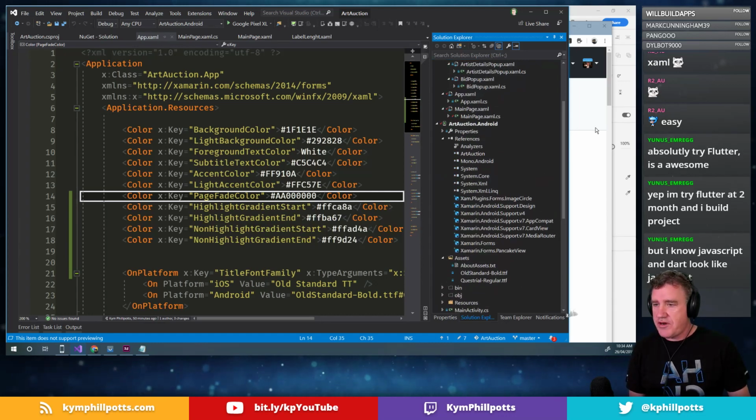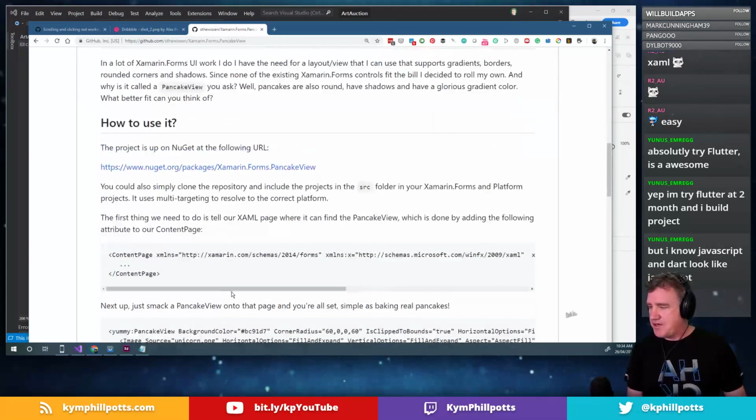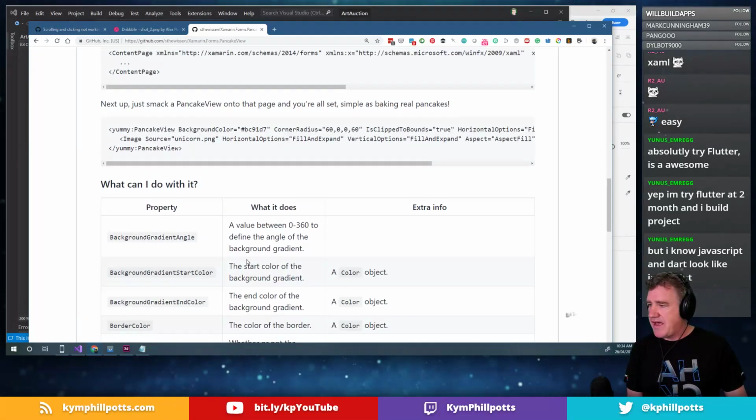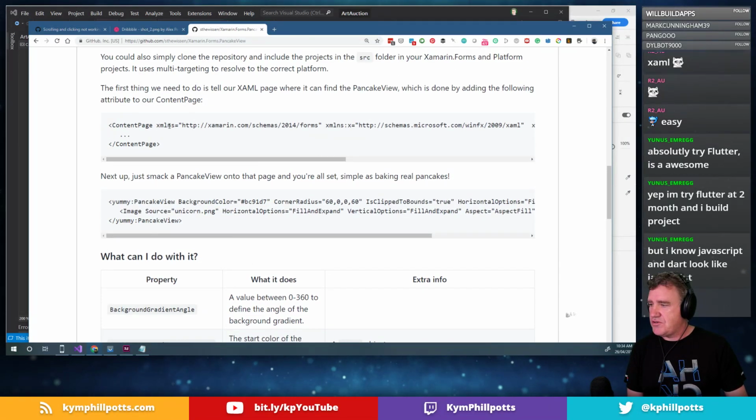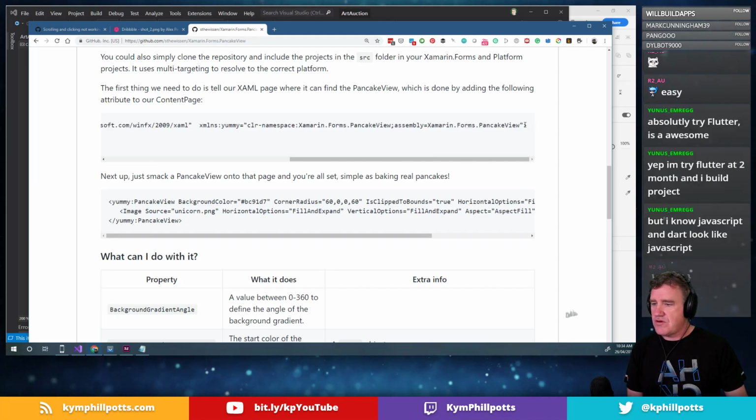All right, what did I do? I'm not concentrating here. I've added in the NuGet package here. Once I've added that in, we need to get the namespace in. Here it is right here.